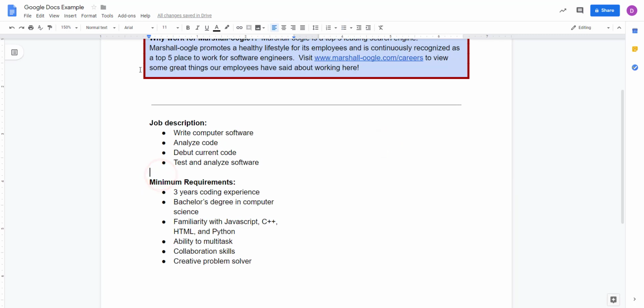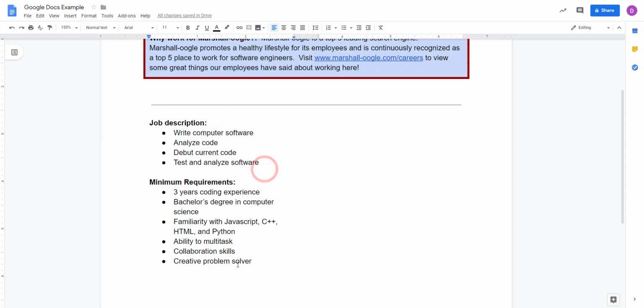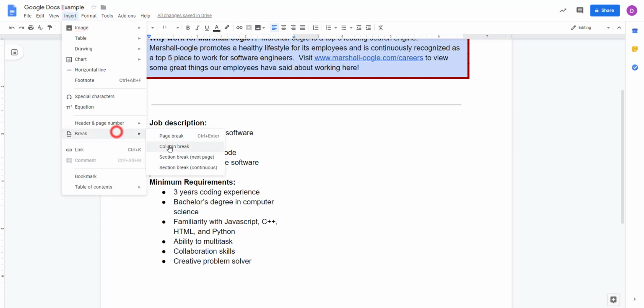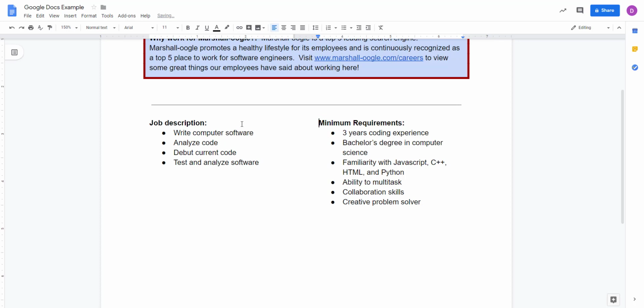So what I'm going to do is go to Insert, Break, Column Break this time. The column break, remember this is one column, this is the other column. The column break is going to end the column, and now it goes to this right side. And since I had an extra space here earlier, I'm just going to delete it. And now it's lined up, job description, minimum requirements.